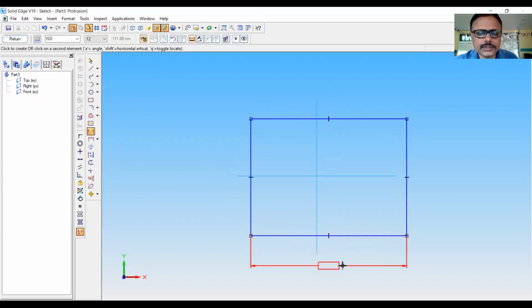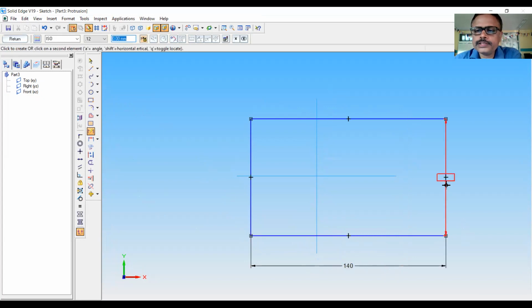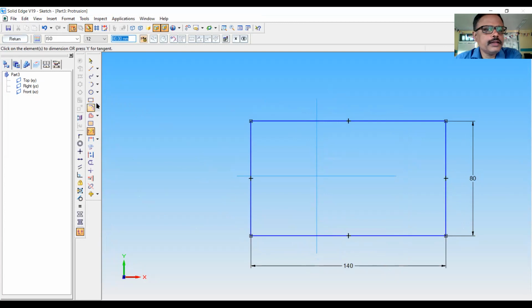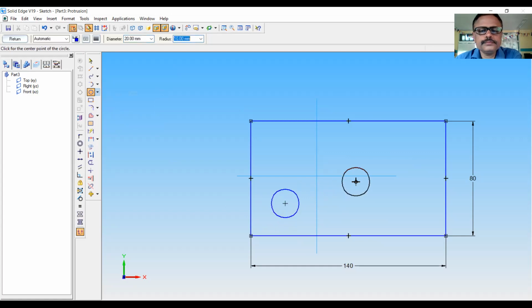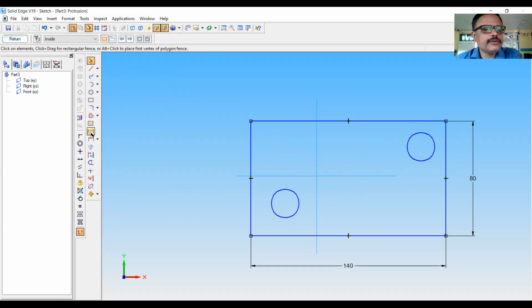So this dimension is, I think, 140. This dimension is 80. And there are holes. We can do it here itself. I am using the circle by center method. Draw the circle of diameter 20. Now, one more hole is there in this position. That is also a circle of diameter 20. So dimension that also. This is 20 and this is also 20.